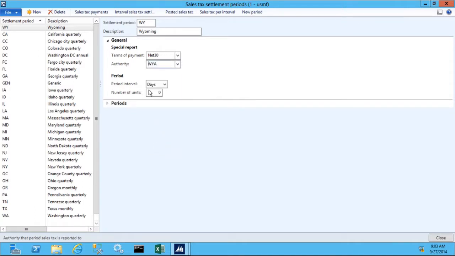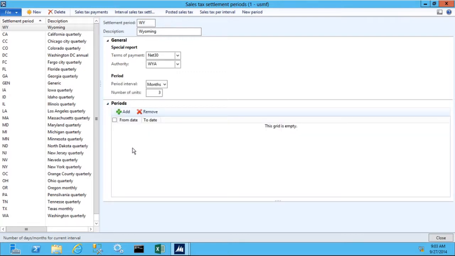Then, in the period interval, I'll select the frequency at which we need to make payments. Let's say for Wyoming, you're required to make payments quarterly. So I'll select month in the period interval, and then type 3 in the number of units. Next, I'll need to create some periods.